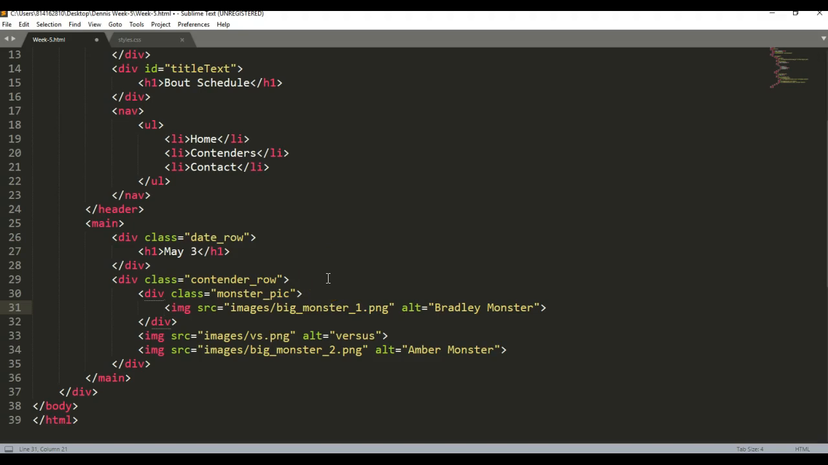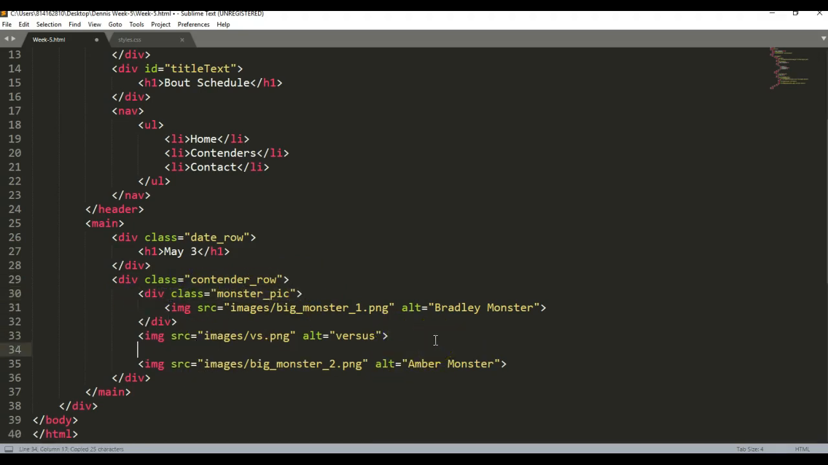Monster pick for all of them, or we monster pick one, monster pick two versus class? What I'm going to do is monster pick for the two monsters. All right, so the two monsters will be here, and I'm going to do a different one for the versus.